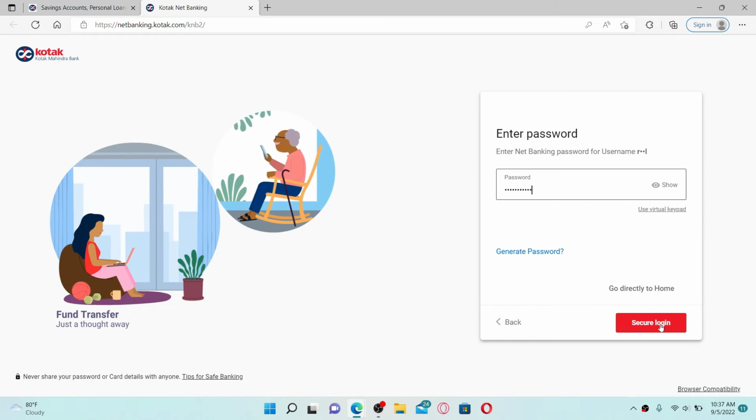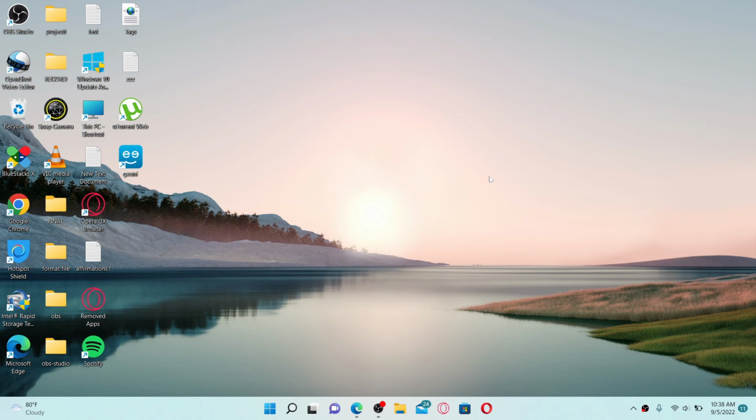Kotak Mahindra net banking account, click on the Credit Card tab in order to get access to your credit card service. That was how you can easily access your credit card for Kotak Mahindra Bank.